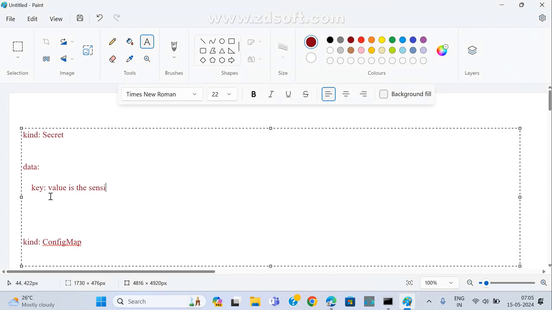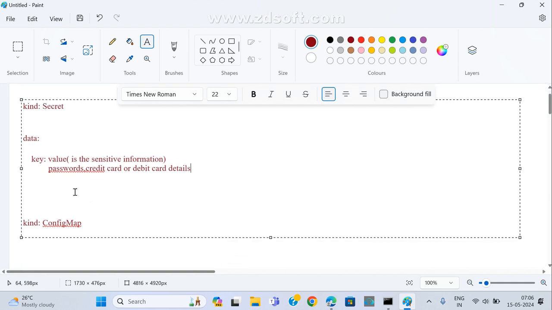See what I said? Key colon value. That value is the sensitive information. Which type of values can we store? Passwords, and credit card or debit card details. Whatever you feel is sensitive, those details we can place in the secret.